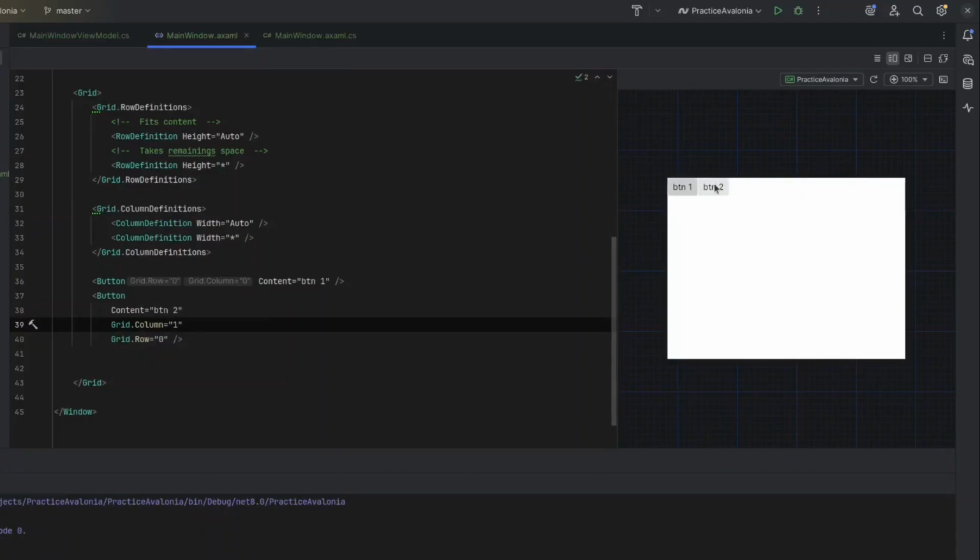So if we push it, if you want to push the button a little bit to the right, you can use the property margin. We go here, it starts from the left. So this is 20 left, and then top, right, and bottom. Okay, that's a short example on how to use the grid.